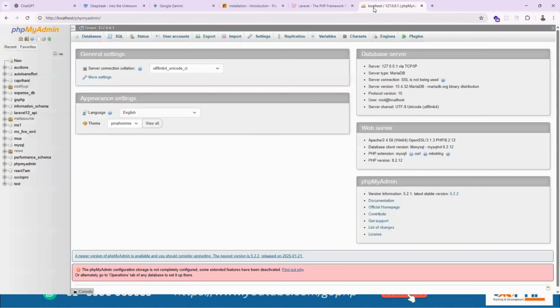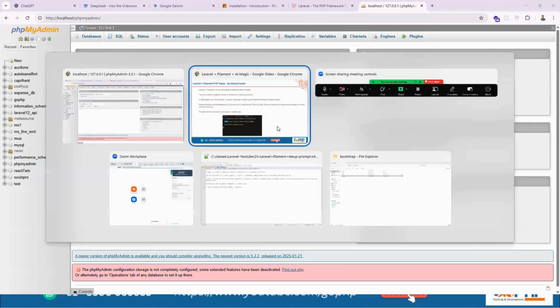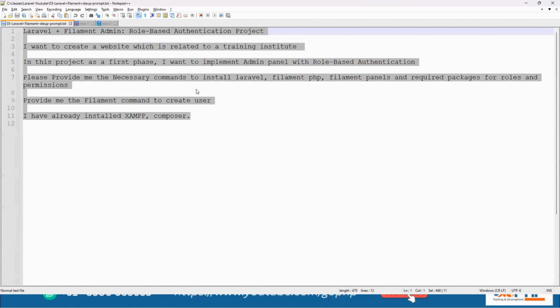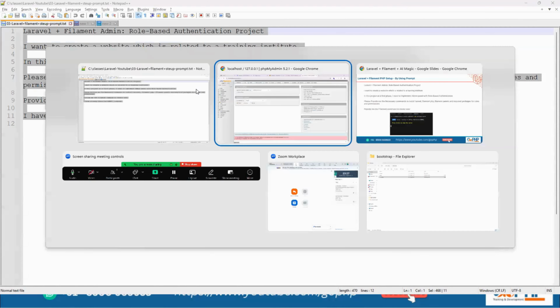I just opened phpMyAdmin also. And make sure you run your XAMPP control panel, I mean, start the Apache and MySQL services also. Right. So I prepared this prompt in the editor. Let me copy the prompt and paste it into ChatGPT. And now we are starting the installation process.